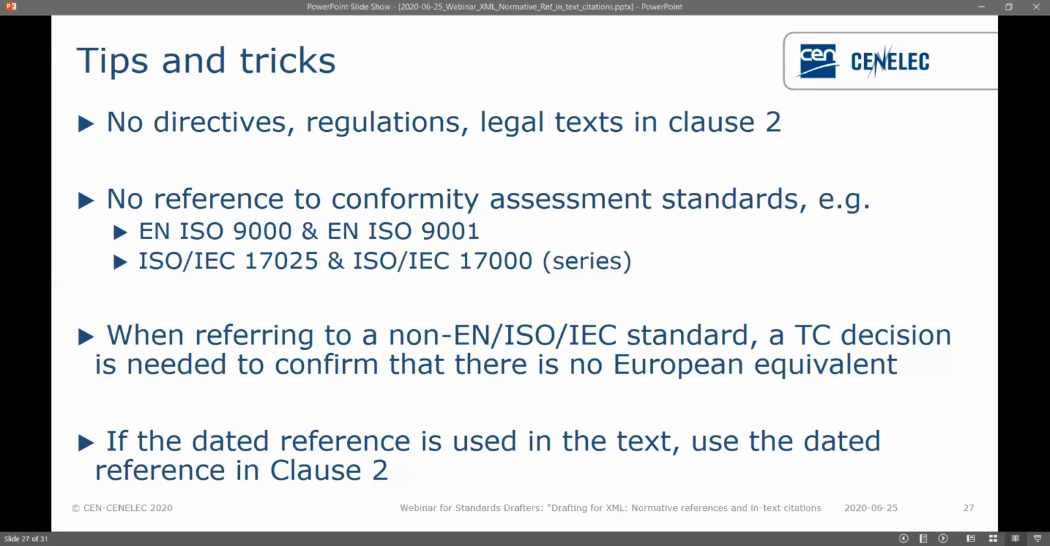Then we would ask that you don't refer to conformity assessment standards normatively. So for example, EN ISO 9000 and EN ISO 9001 and EN ISO IEC 17025 and ISO IEC 17000 series. Don't refer to these because they are conformity assessment standards. There are special rules surrounding them. So if you do want to refer to any of these, please do contact your technical PM, your CCMC responsible.